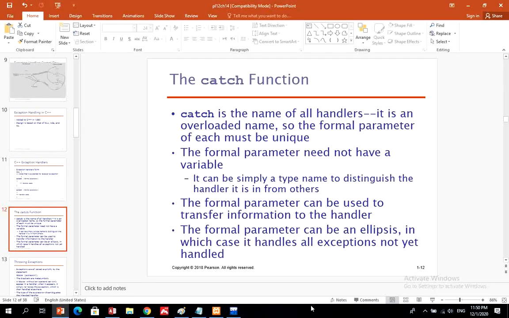Okay, so the formal parameter need not have a variable. It could also be just the data type. You can simply have the data type to distinguish these handlers from each other. If the data type is different, one time a character, one time an integer, a double, and so on, you can just put a data type. But if the data type is the same, it is better to have a variable name with it, so that you can differentiate between different integers or different values.